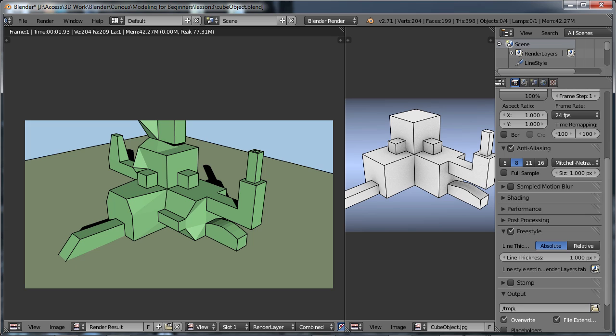So in the next lesson, lesson 4, we're going to look at how to model an actual object, which is going to be a pyramid. So thanks for watching, and I'll see you in the next lesson.